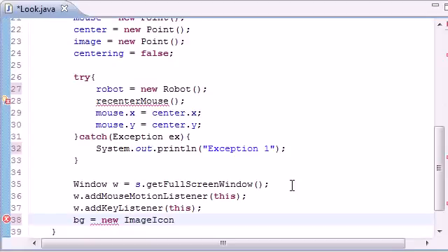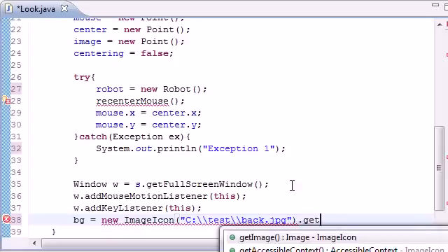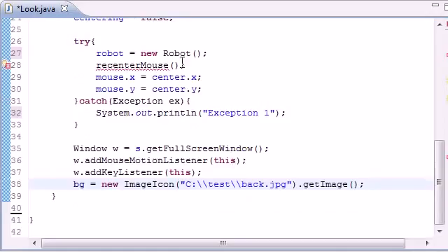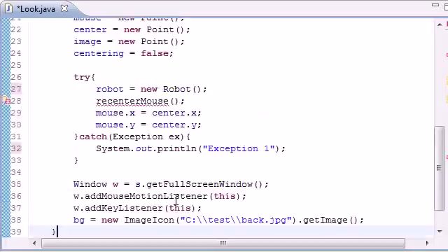ImageIcon, and remember, it needs to be a string. I put mine in C, in a folder called test, and in a file called back.jpg. And now after that, you just need to get the image using the built-in getImage method, and we are good to go. So let me make sure I put in C:\\test with two backslashes, of course, so it escapes itself, and we are good to go for this method.